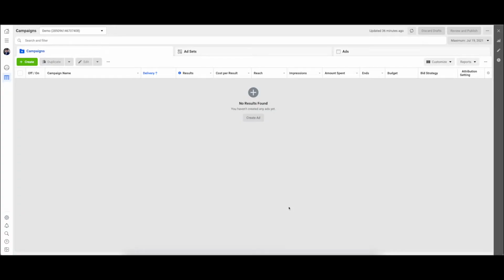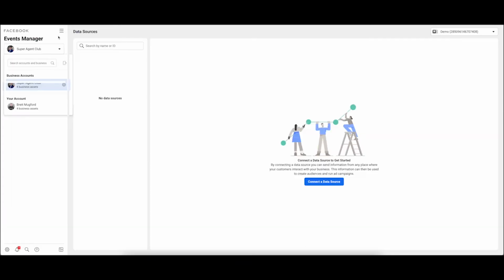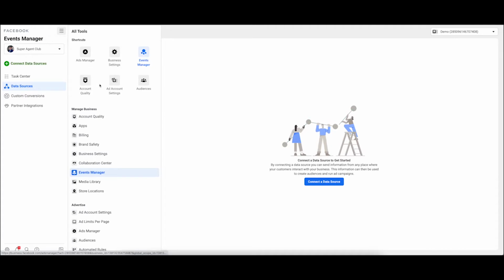Okay, so here we are in the Facebook Ads Manager, and right now I'm on a demo account. So I'm going to show you a couple of different things that you should actually have set up before you start running ads, and I will explain why when I get to them. So first thing you're going to want to do is go to Events Manager, and you're going to want to create what's called a Facebook pixel.